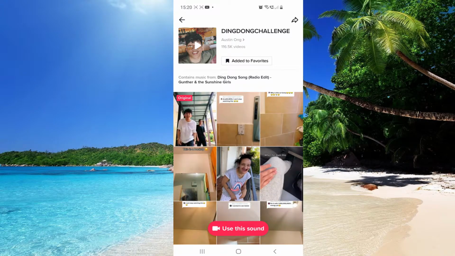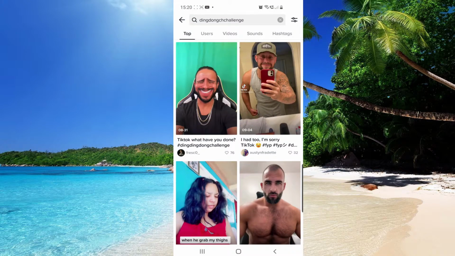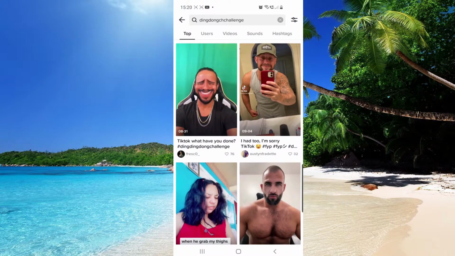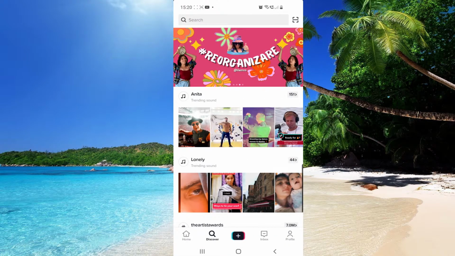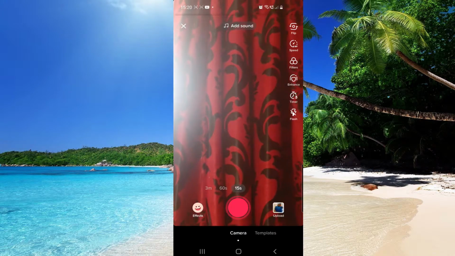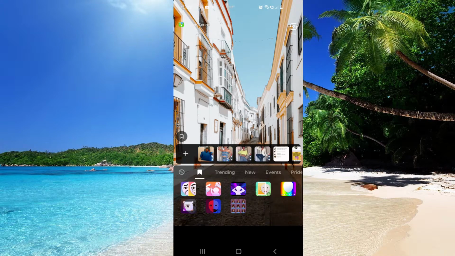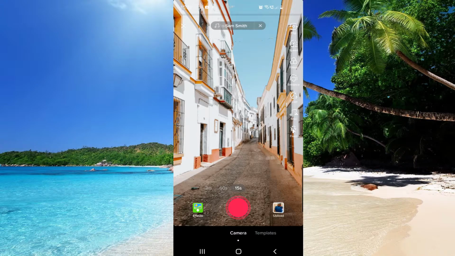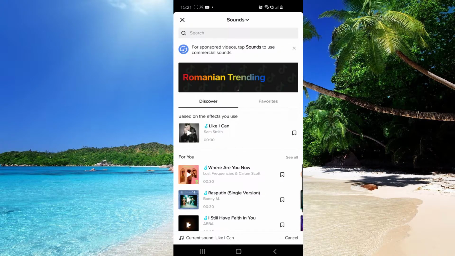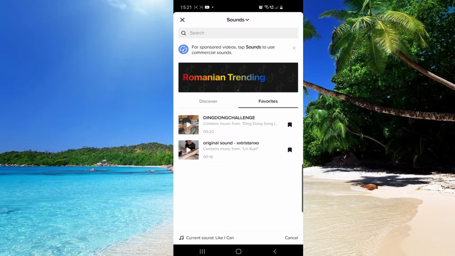And now if you go back to your camera roll, click on the plus icon, and now go to effects, and now go to saved. And here, as you can see, we have the saved effect, the expressions. And then for the sound, you have to click on the sound which is at the top of the page. So click on that and then click to favorites, and here you have the song.